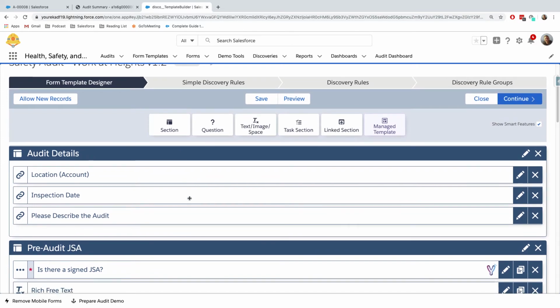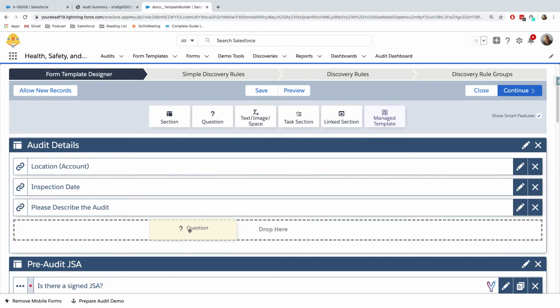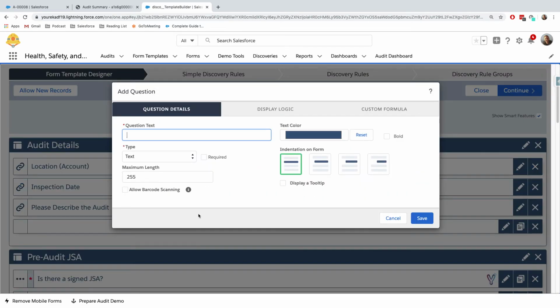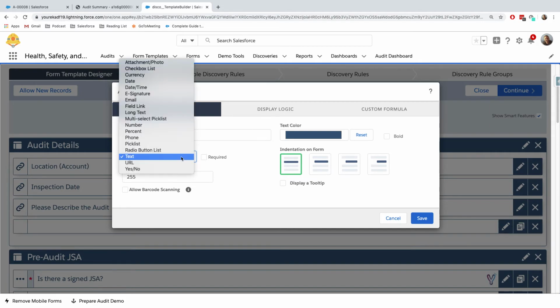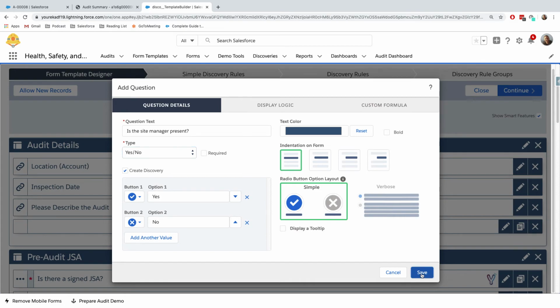So maybe I'm going to add a new question here. I can just drag a question right here onto the canvas. And here it's to say, is the site manager present? And we can select which type of question this is going to be. You can see there's a lot of different types of questions here, but I'm just going to say that this is a yes or no question. And then we'll click save.